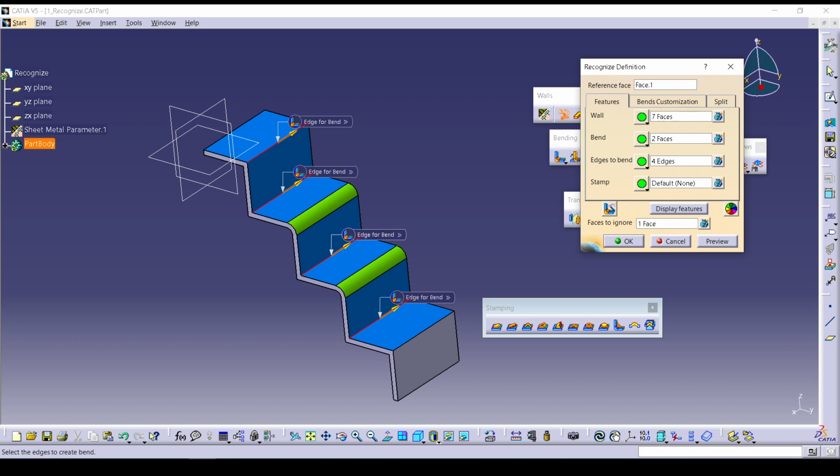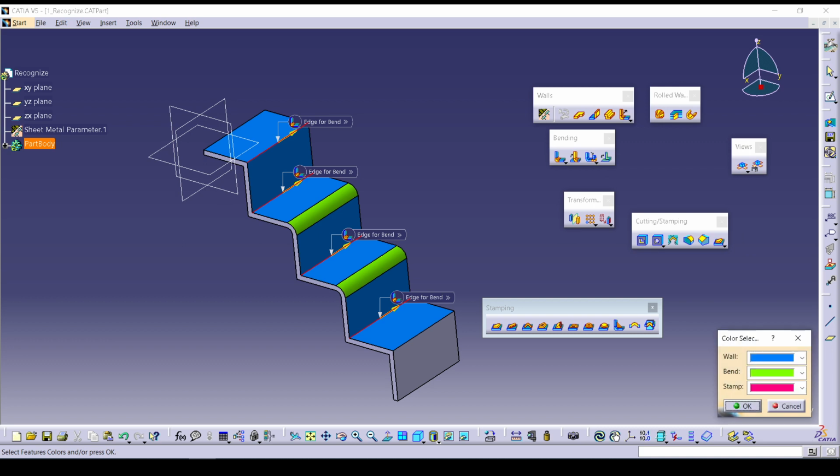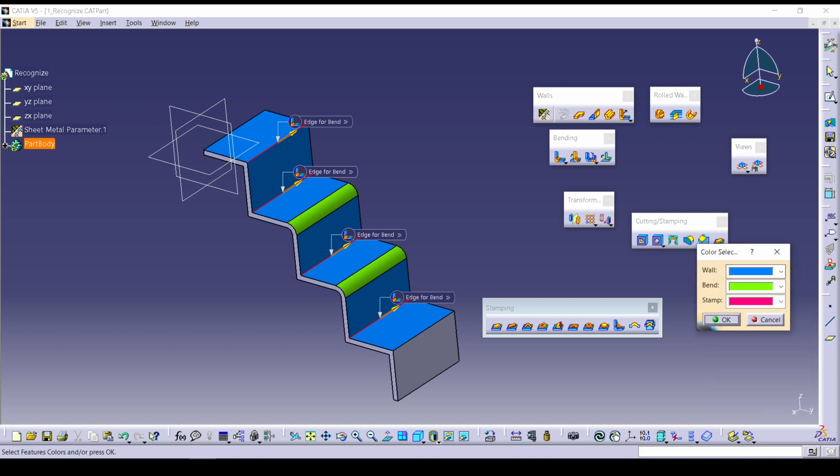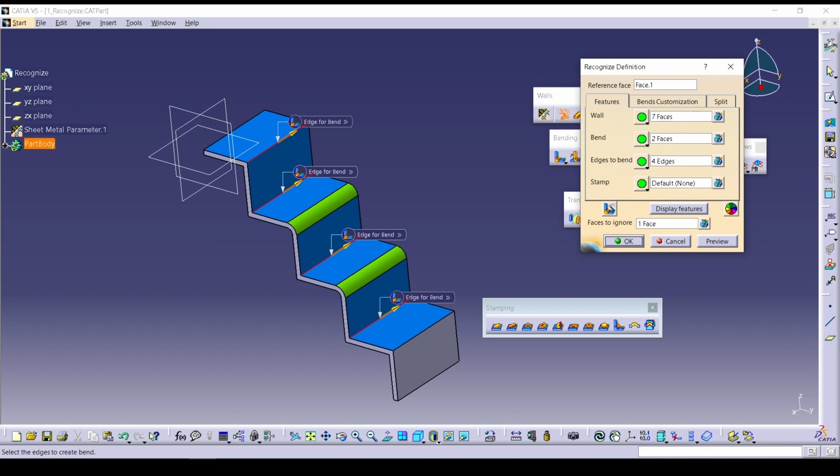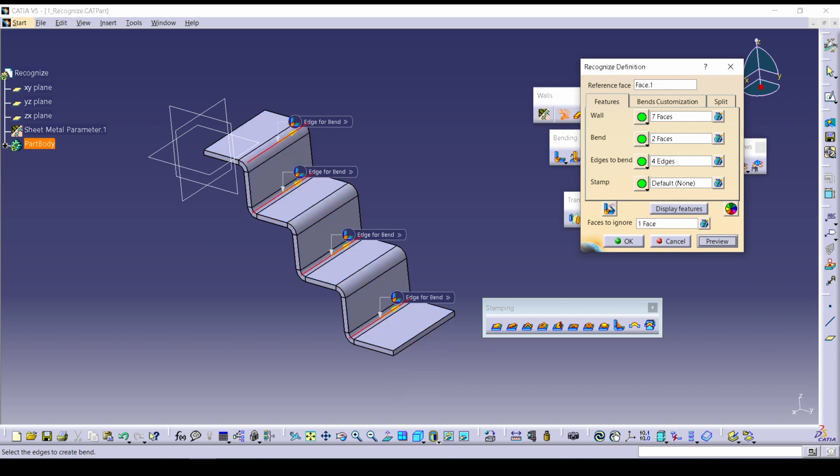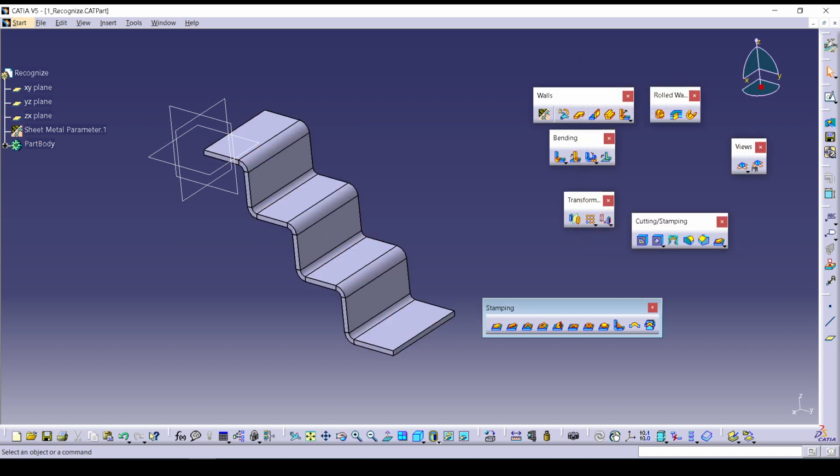And you can see the colors are all different. While selecting the wall, the color is showing in blue, the bend color which is already there is in green, another is in red. Click OK, preview. It will automatically remove the ignored face and it will create the face. In this way you can recognize the wall.